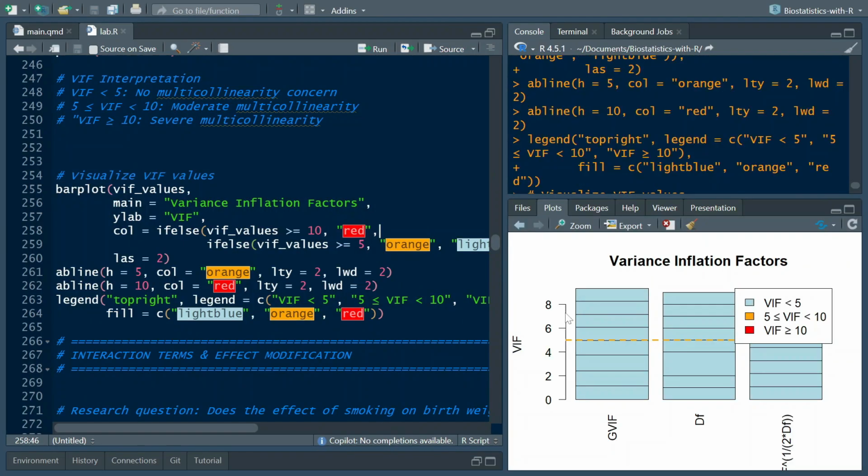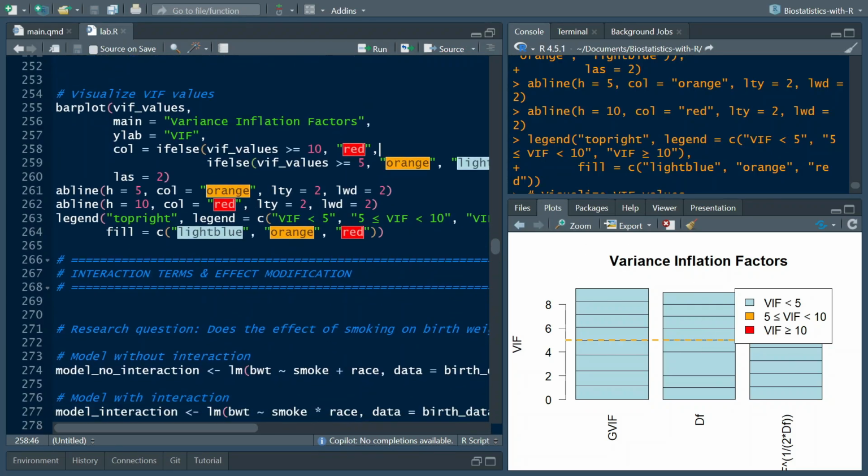Just visualize it. If they're greater than 10, it should show red. If greater than or equal to 5, it should show orange. Or else it should show light blue. So you can see everything is showing light blue, which means that none of these VIF values is greater than or equal to 5. So that's it. We have used a bar plot. I already put our abline, these lines that you are seeing here, to be the threshold of the value 5. So as long as our VIF values were greater than or equal to 5, you would have seen one of these particular columns showing red or orange.